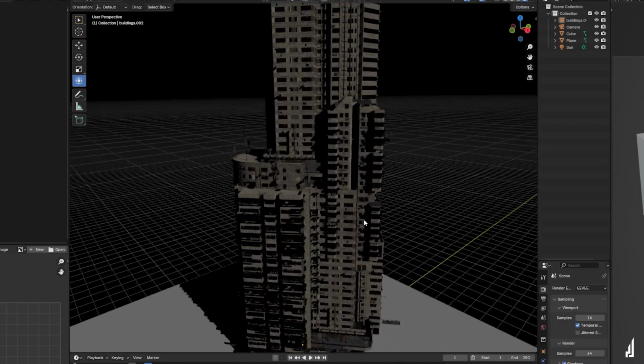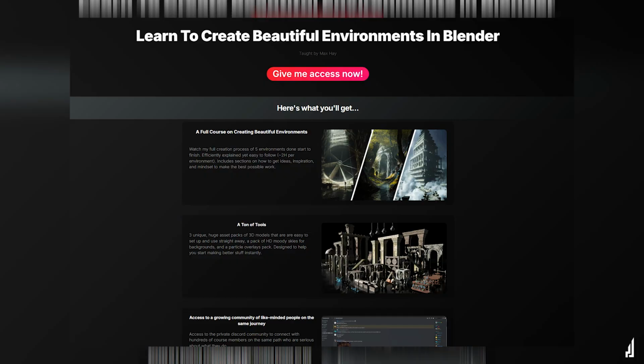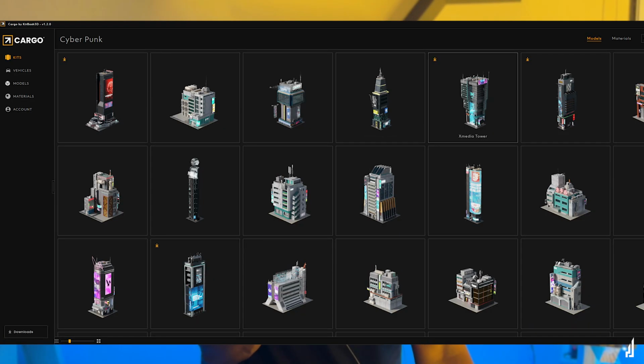So in the first step, I created some towers ranging from a slum tower to a residential building to a cyberpunk building. And all of these structures are made with kitbashed models. Some are from Max Hayes Sci-Fi course, some are from kitbash 3D, and some models I found on Sketchfab.